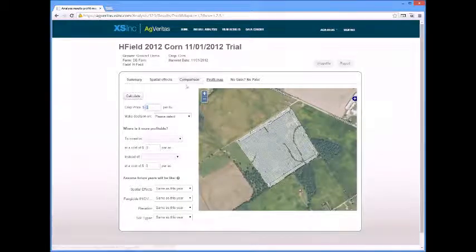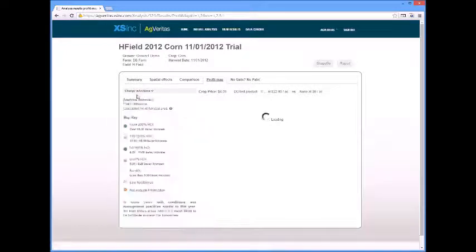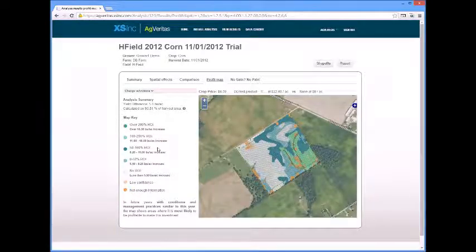So you put in a few criteria on the profit map here. It was a cornfield, so I'll put $4 in for the price of corn. We're going to evaluate that fungicide application at a price of about $22 an acre instead of applying nothing at all. We'll hit that calculate button, and while the map's loading, you'll see this color-coded key on the left. Each color represents a different estimated return on your investment by applying, in this case, that fungicide. Underneath the return on the investment, we show you the estimated bushel per acre increase by applying that fungicide at that location.